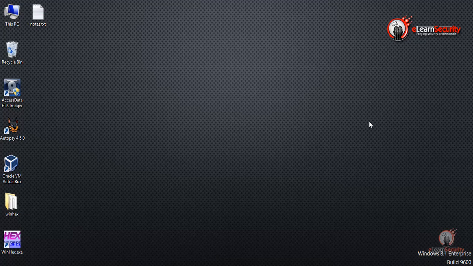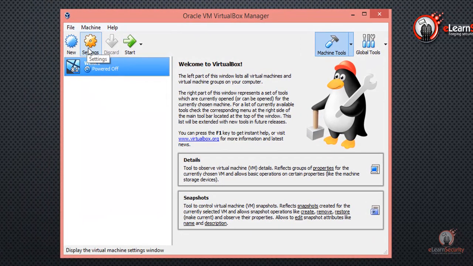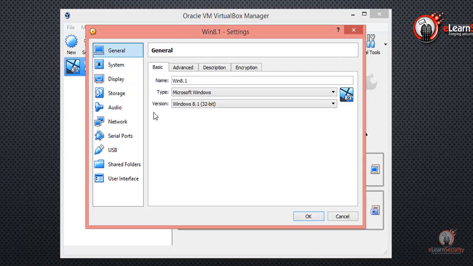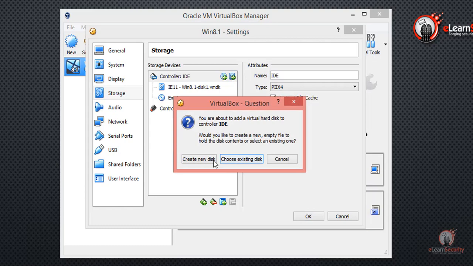I'll use a Windows 8.1 system and we'll create a virtual disk that we can use. Let's go to Settings, Storage, and click the controller we want to add the disk to. Now, let's click on this icon, which gives us the following options: create new disk, choose existing disk, or cancel. Since we don't have an existing disk to select, we'll be creating a new one.